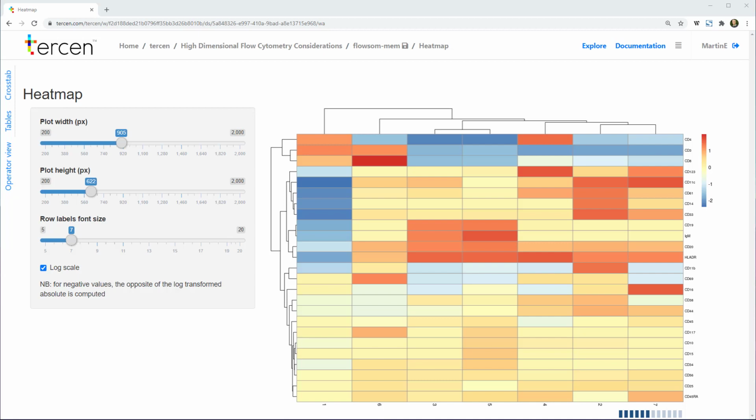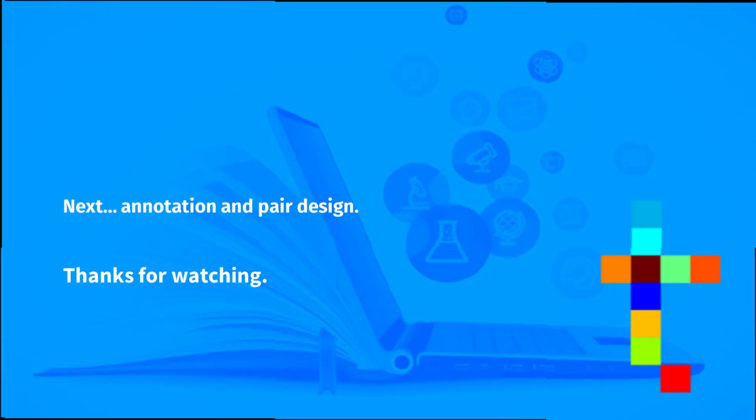In the next video, we'll wrap up our cytometry tutorial by showing you how to add sample annotations to your data. This can enrich your analysis and open up new possibilities for exploring sample groupings.